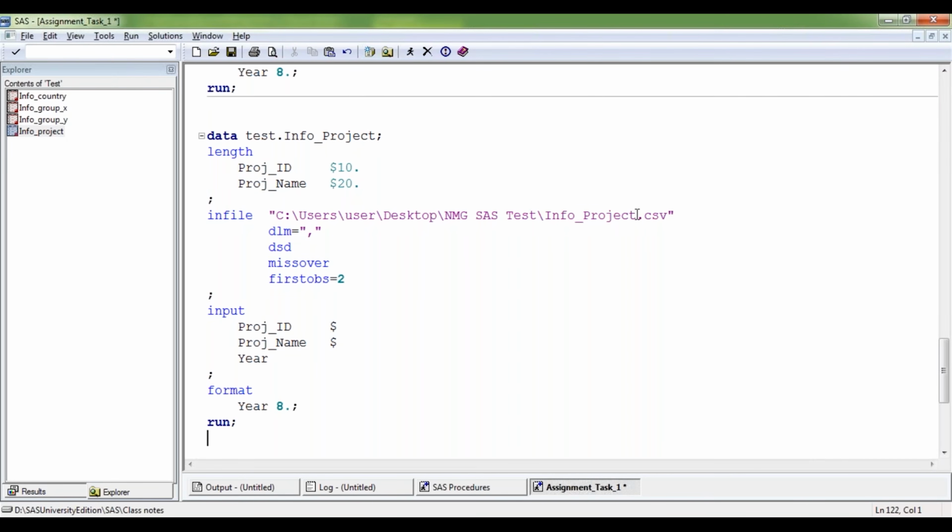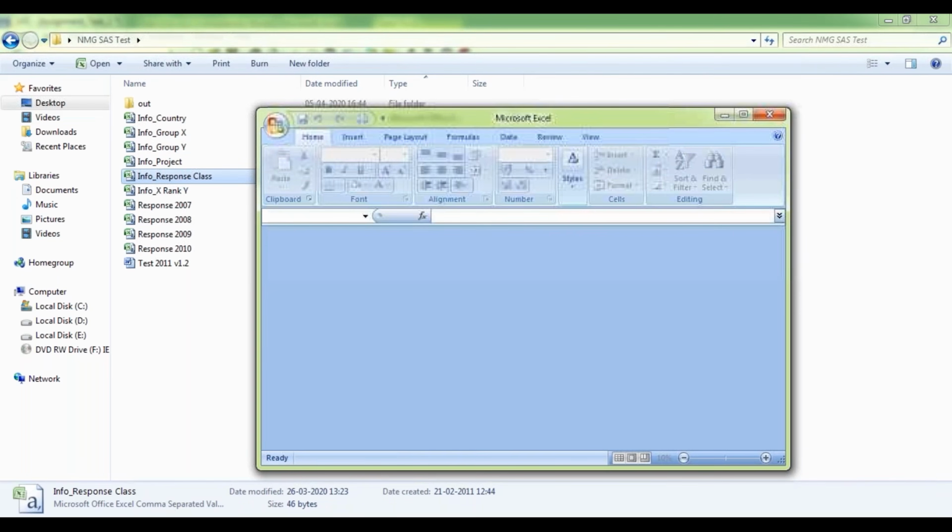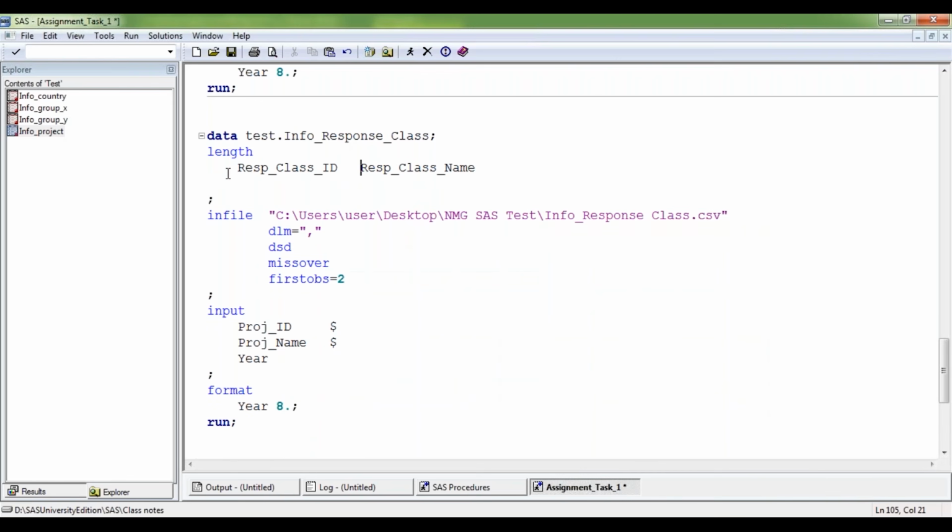So in the rename, done, but I should have an underscore here. Then once we open the data set, I can see there are only two variables. So just like that, I can use the two variables here. The first one is going to be response class ID. The second one is going to be response class name.